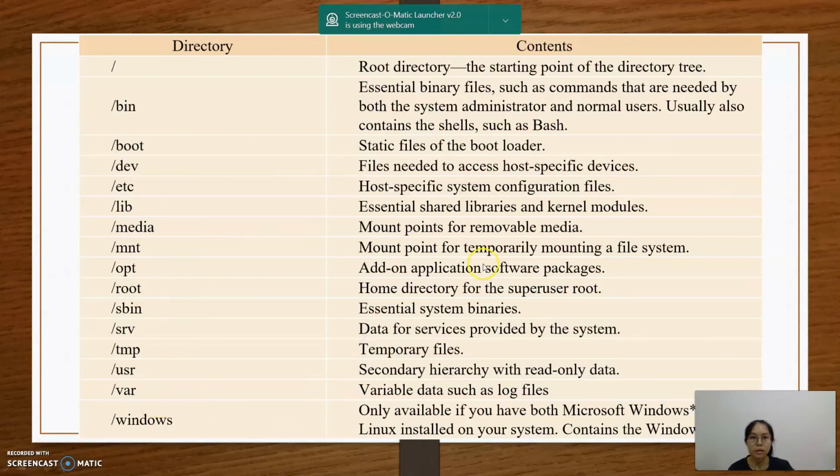So what is the function of each directory? First, I will start from the root directory, which is the starting point of the directory tree. The bin subdirectory is usually used for essential binary files, such as the commands that are needed by both the system administrator and normal users. It usually also contains the shells such as bash.